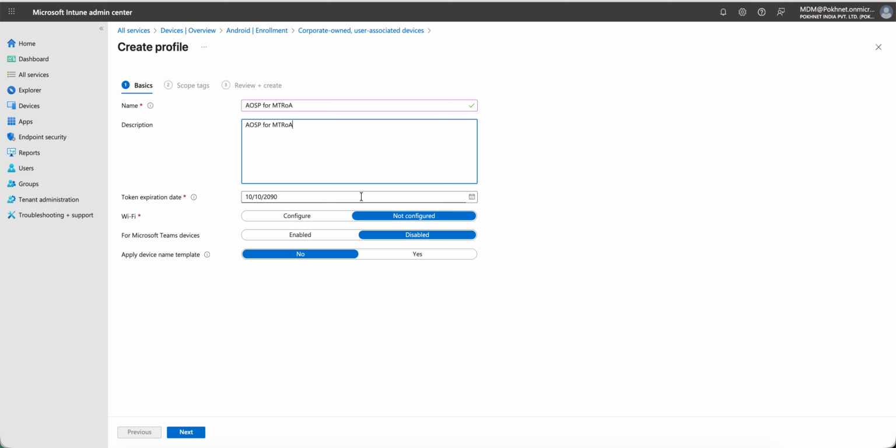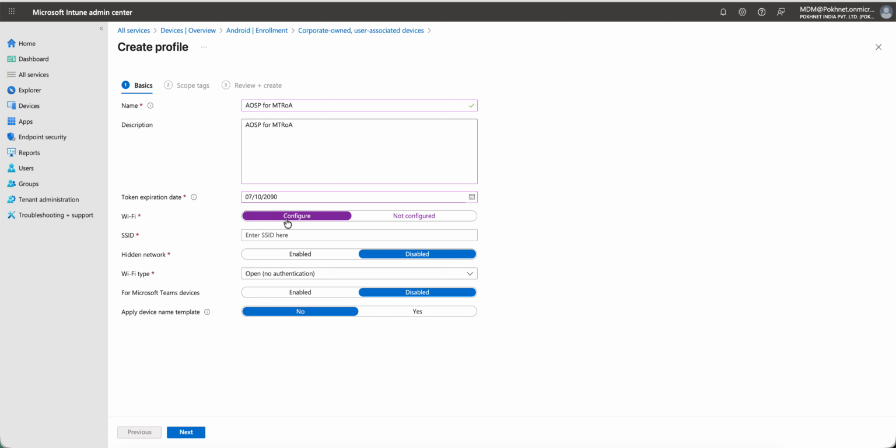Then the token: you want to generate the token. You can select the token expiration date, suppose I am selecting today's date. And then you can configure Wi-Fi. You can configure the SSID.